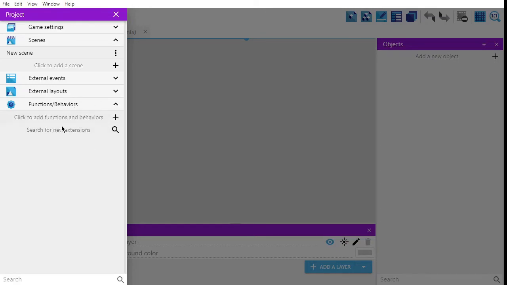And then functions and behaviors. This is a pretty cool thing. This is extensions. And we're going to get into that at some point too. GDevelop comes with some extensions that you can install automatically, and extensions are a cool part of the engine. But that is the project manager right there.